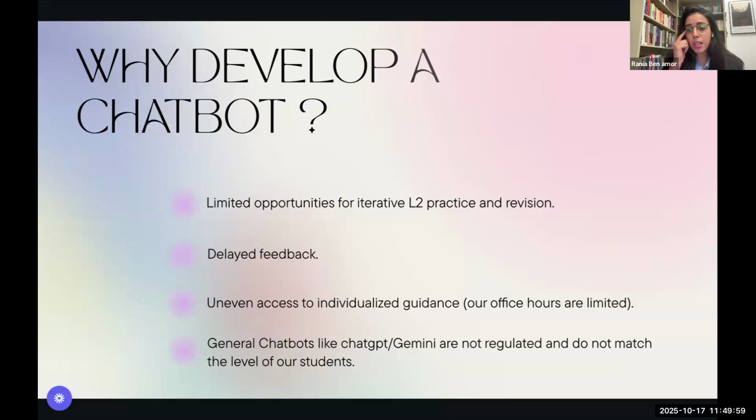So starting with the utility of developing a chatbot, it is to work on the limited opportunities that the students have to review and prepare and practice outside of the classroom, to also work on the constraint of the delayed feedback. As educators, we cannot always give an immediate feedback, so maybe a chatbot would be faster than us. We also have uneven access to individualized guidance. Our office hours are limited, but also access to private tutors is not accessible to everyone.